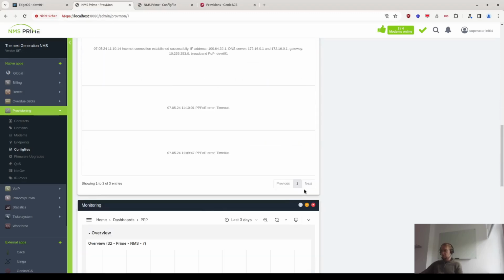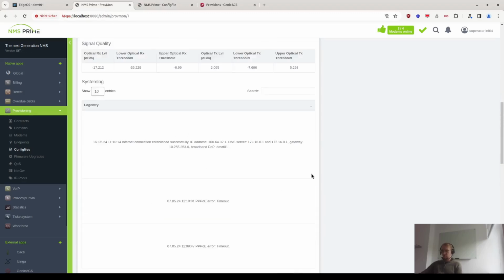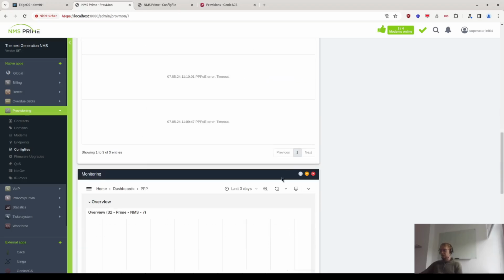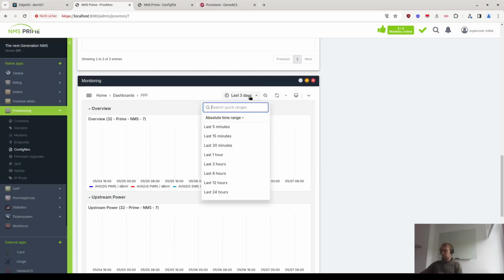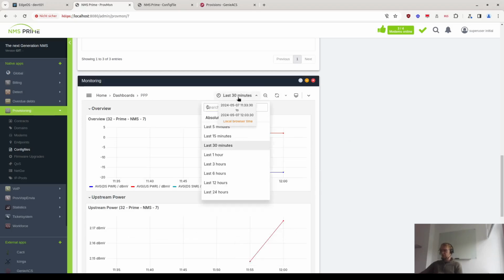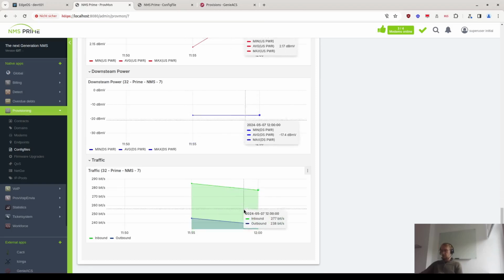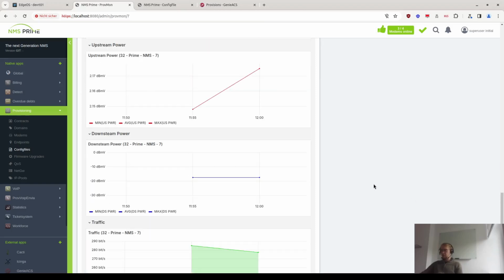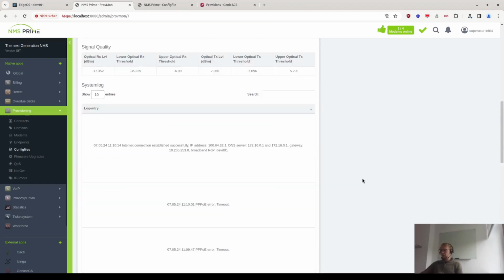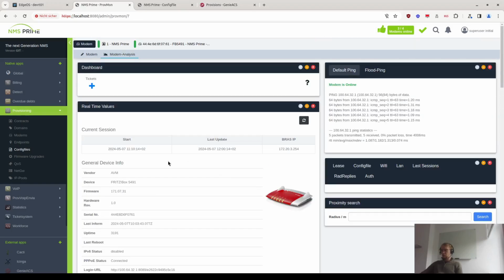So you could theoretically skip through here, but because the syslog is not that populated yet, you can't. And of course, if we zoom in a little bit, maybe 30 minutes or 15 minutes, you see 2 points have already been taken or retrieved from the device, and you can also see the traffic. So basically now everything is set up according to our needs, and the provisioning and the monitoring works really well.